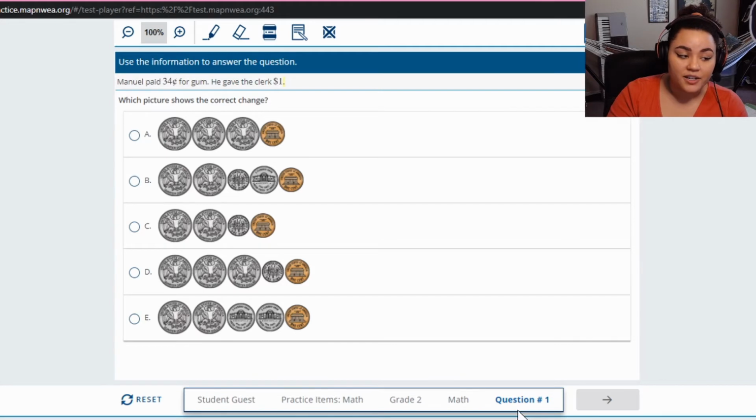On the bottom here, it says question 1. On the math test, there's typically 40 to 50 questions. You want to take your time with each question. Students should spend more than 2 minutes on each question, and if they're clicking through or getting questions that no longer have words, then they need to slow down.